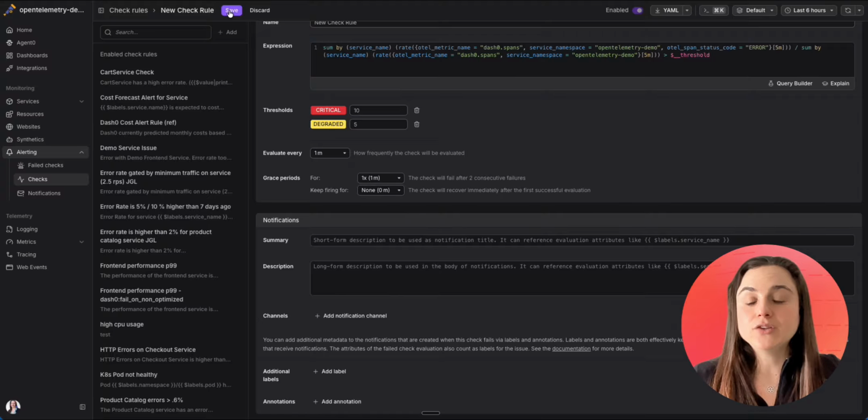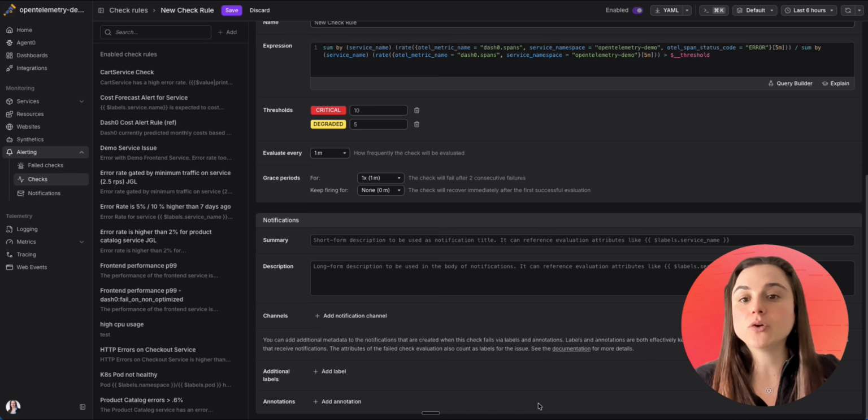Putting it all together, we used Agent Zero to create a dashboard from existing telemetry, and then we reused that same logic to define alerts. Finally, we turned that into a concrete check rule.